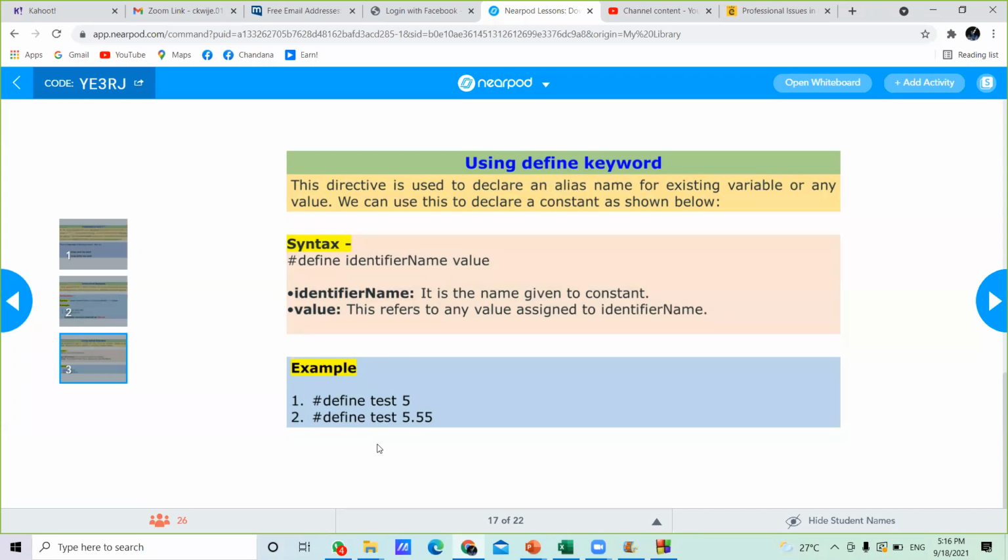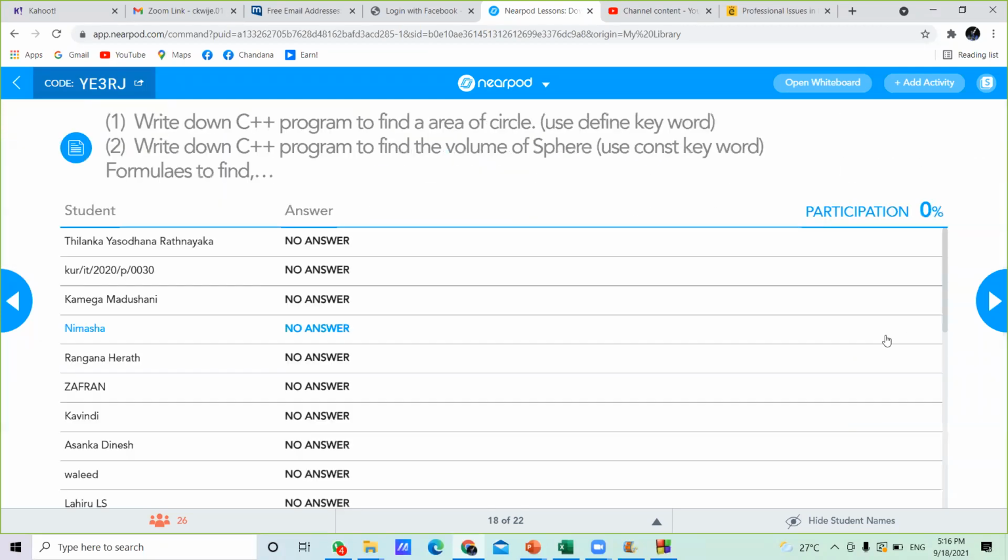Right. Okay. I think you finished writing this one. Therefore, we move to do some examples. Here, I am giving you this example to do. There are two examples. First one, write a C++ program to find the area of a circle.